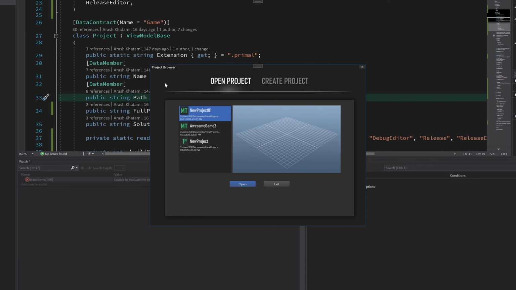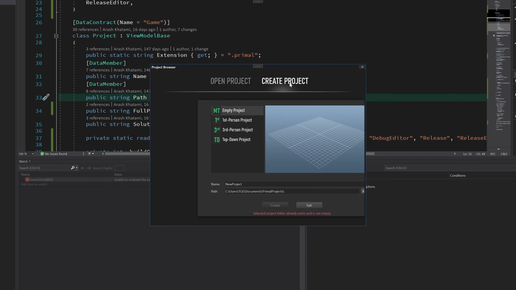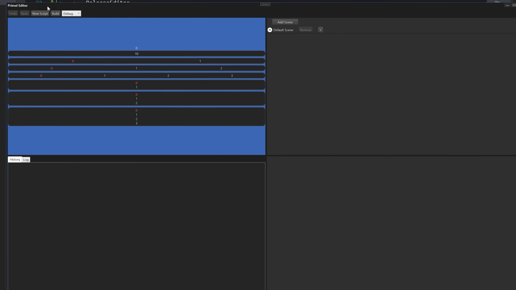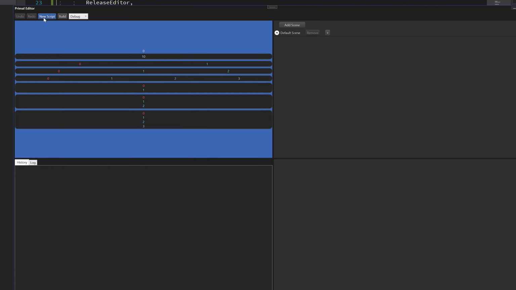Now, because we added a new member to the project, namely that build configuration integer, we can't use the older projects anymore. So I'm going to create a new one. And right now we don't have any scripts in the project. So I'm going to add a couple.